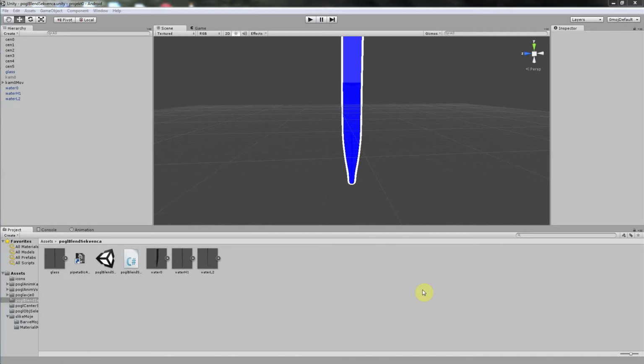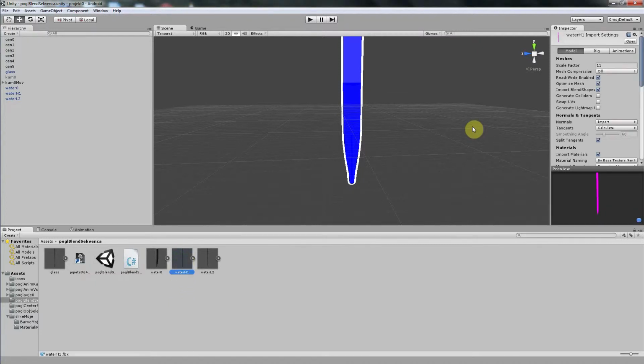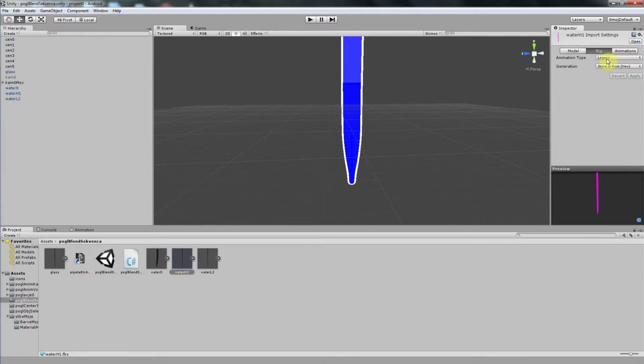Hello. In the previous section we made the blend shapes and now we imported the blend shapes into Unity. Here are the blend shapes. The first one is water H1. This means the high water. As you remember from the previous tutorials, we have to set the rig on legacy, and in the animation we don't have anything because it is about blend shape here, not about animation.